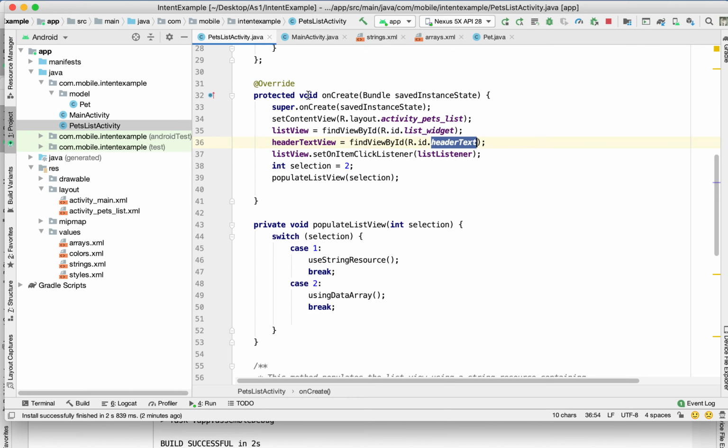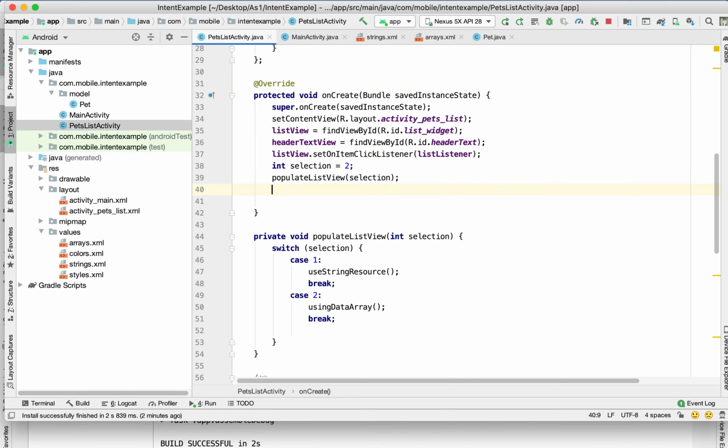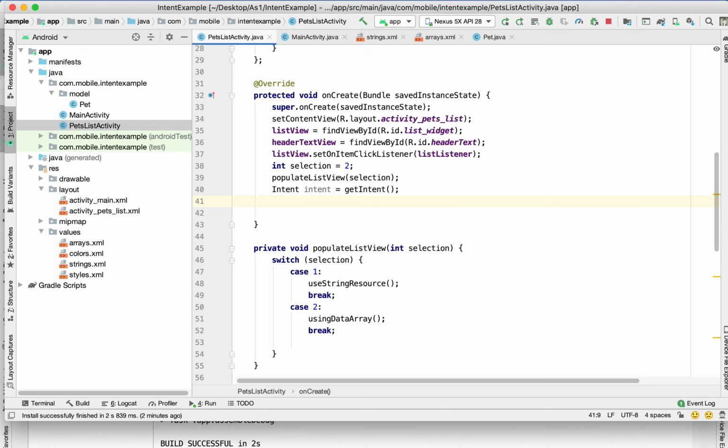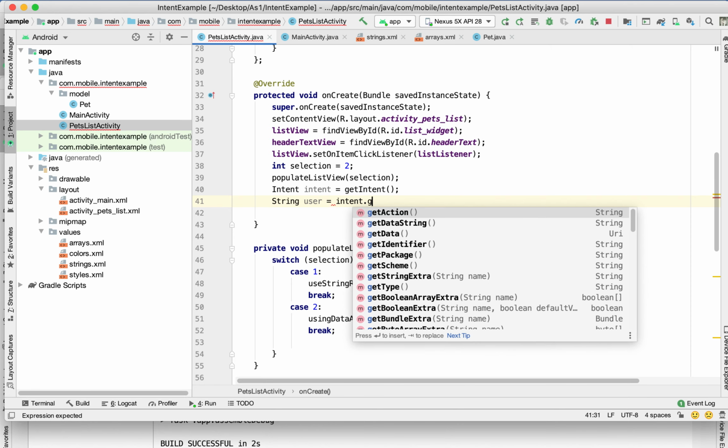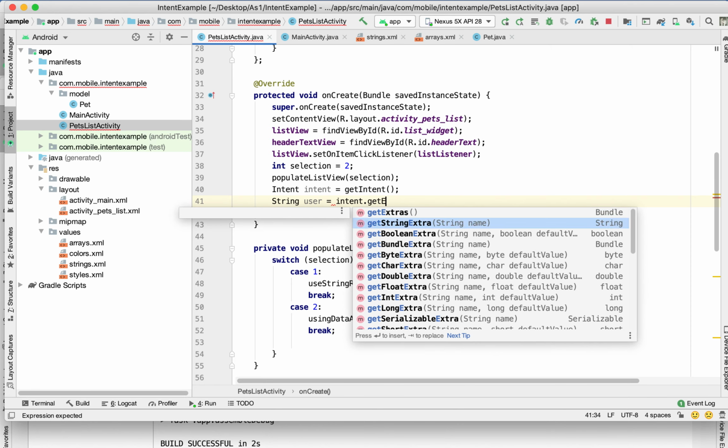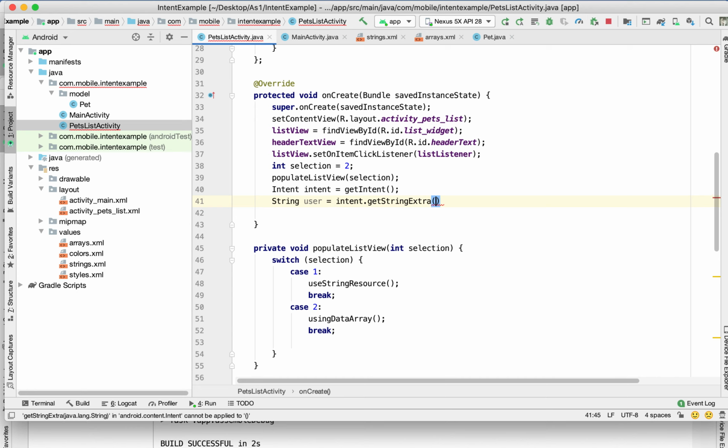Now when you go to pet list, then you want to have access to that data. To do so, you come to the onCreate method. First you create an intent as well, and call the method getIntent to obtain the intent that triggered the initialization of this activity for the onCreate method. Then you're gonna get the extra, so this is a type string, so user equals intent dot get string extra, and we have the key is going to be username.